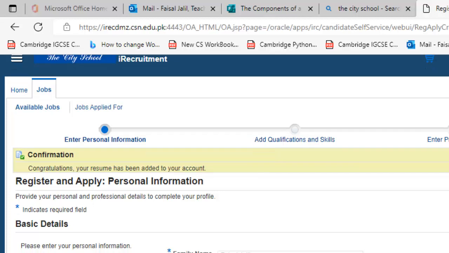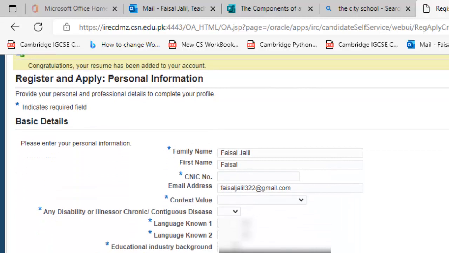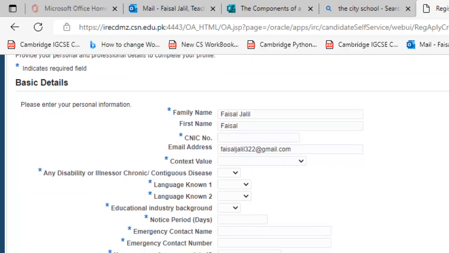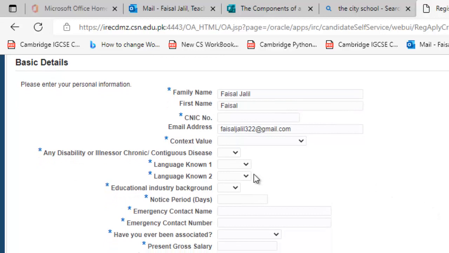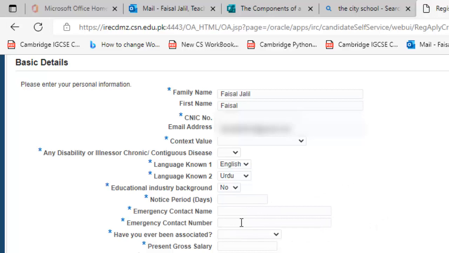Okay, then enter all your information over here. There are a total of 5 steps over here, so you need to follow all these steps. Okay, any disability or illness, okay, language 1, language 2, okay, education background, industrial background, okay, educational industry background, emergency contact number. You need to enter the emergency contact number over here.